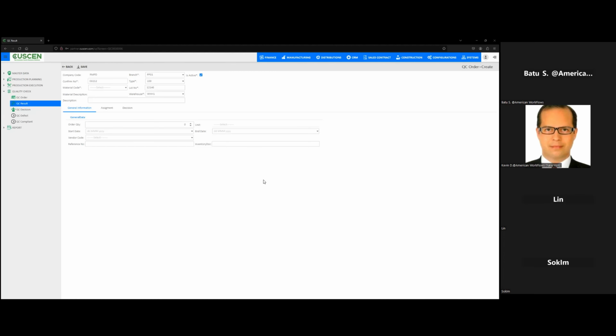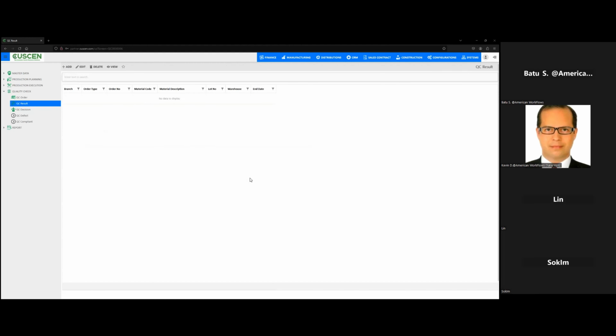Next, let's move on to the QC result module. This is a critical component for managing and tracking the quality control process in your organization. Let's start by exploring the main QC result screen. Here we can see the table with several columns, including branch, order type, order name, material code, material description, and more. This table is where all QC results will be listed and can be sorted and filtered to your preference.